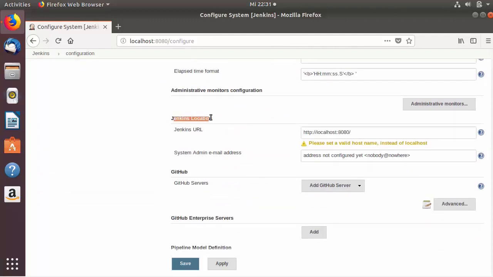It says Jenkins location. By default, this Jenkins URL is set to http://localhost port 8080. You will see this small warning here, which says please set a valid host name instead of localhost. If you have the host name for your Jenkins server, then you can give this host name here. Otherwise, we will give the local IP address of this server instead of localhost.